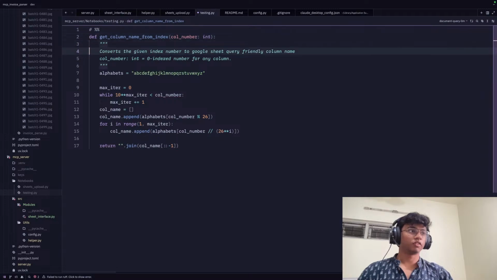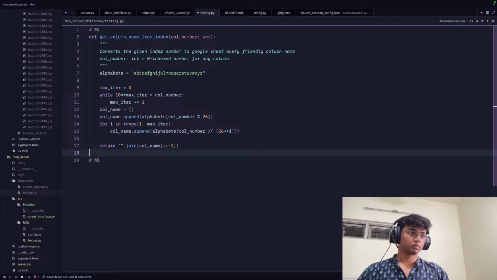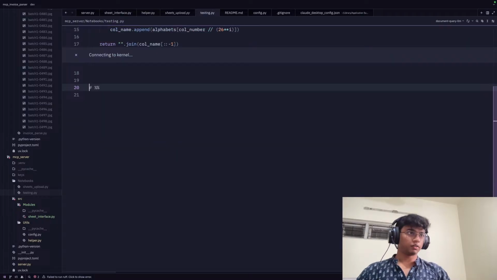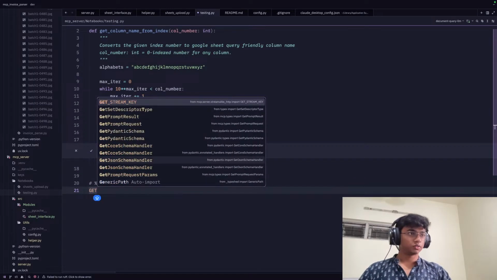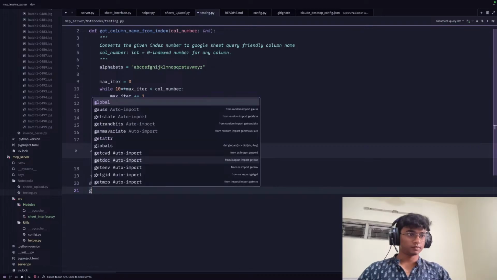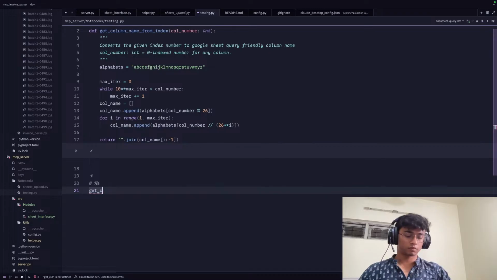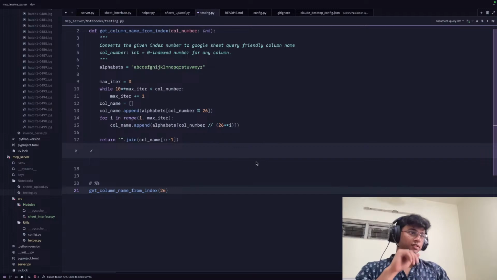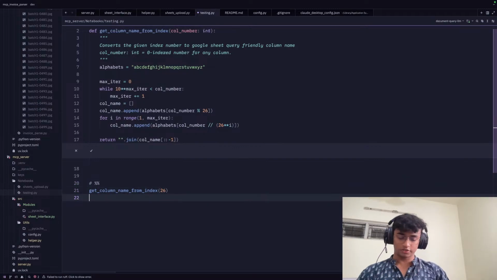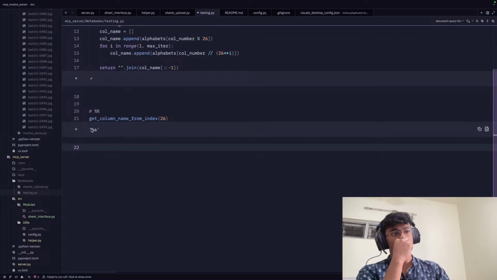And here what we want to test is, let's say... I don't know why it took so long to do. This was not a direction we were supposed to go. Name from index, and we're just going to pass in 26, let's say. So we are 0 index, so we should have AB actually. So this is not right.